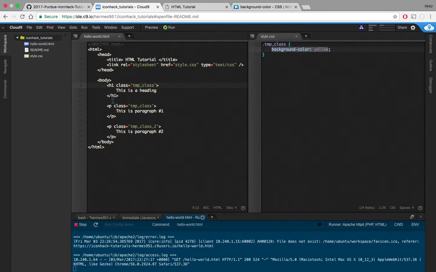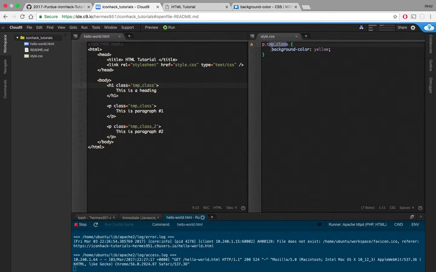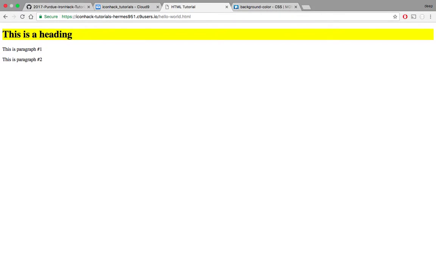But what if we want to change the background color of temp class only for the paragraph tag? In that case, what we want to do is p.temp class. So then it will select just all the paragraph tags and then the temp class and then change the background color to yellow. Correct. So that's what is expected. Similarly for h1, if I just type in h1 here, it will just color the heading. Correct.